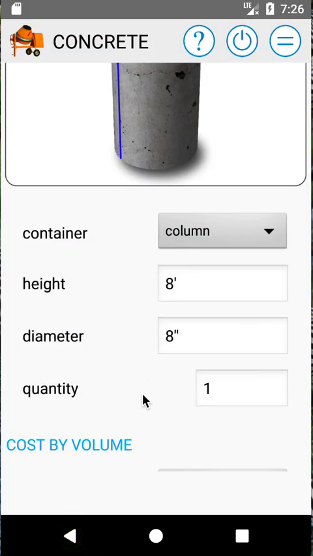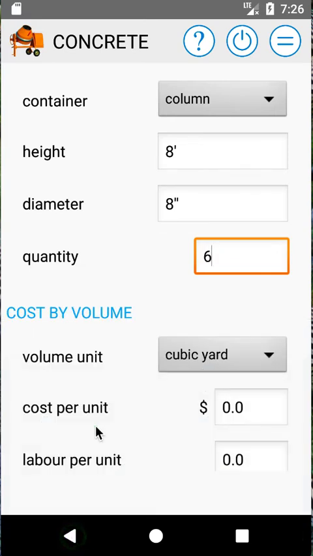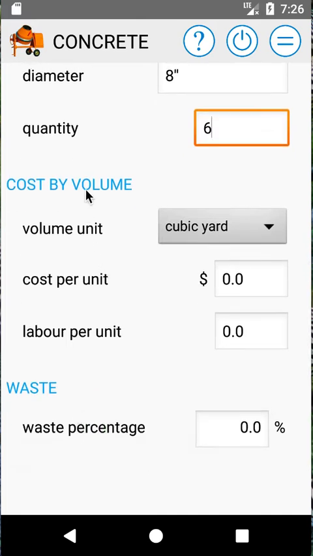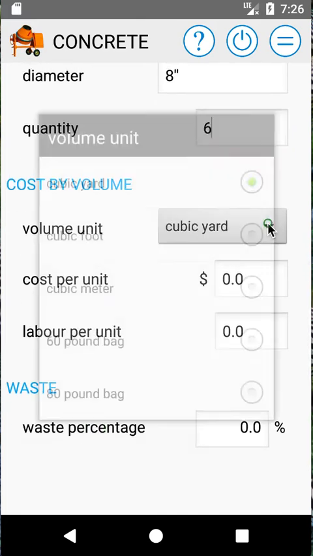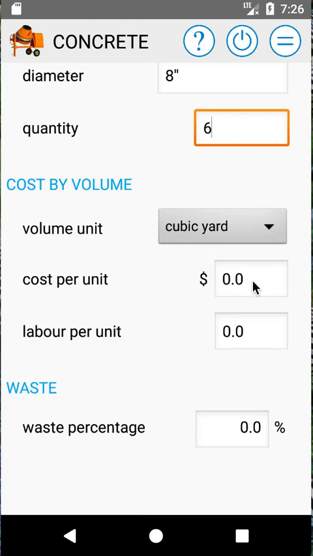Now we have our dimensions in. Our quantity, we're going to go 6. There's 1 in each corner and 2 on the perimeters, halfway on the perimeters. So let's type in 6. This is where you put in your concrete. We're going to go by cubic yard, but you can select all kinds of different volumes.